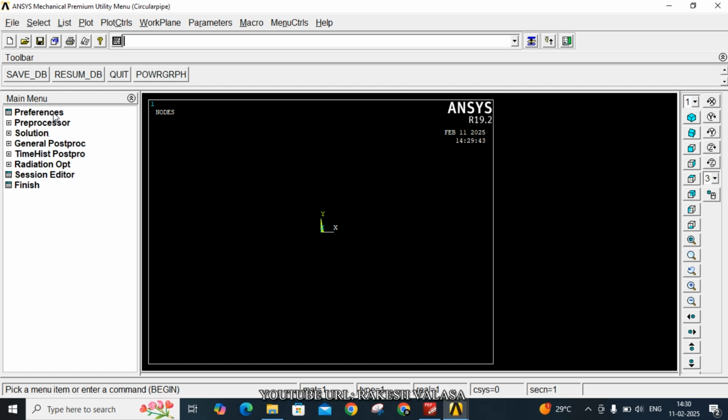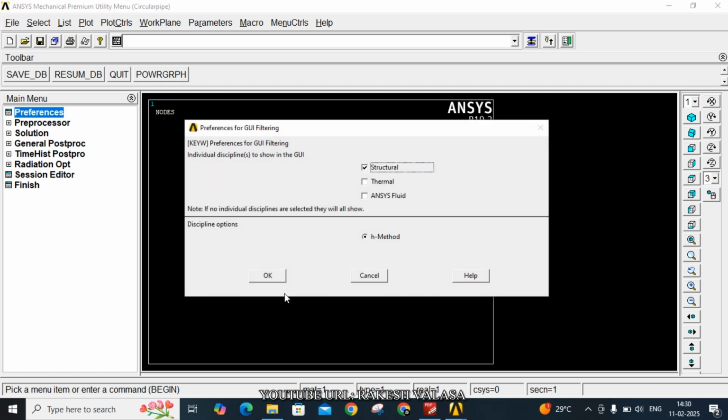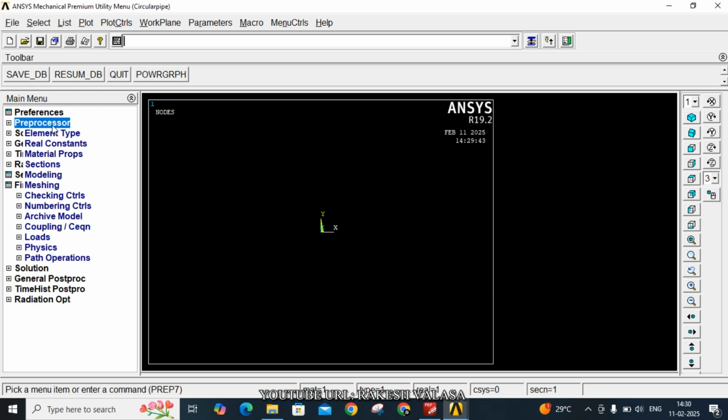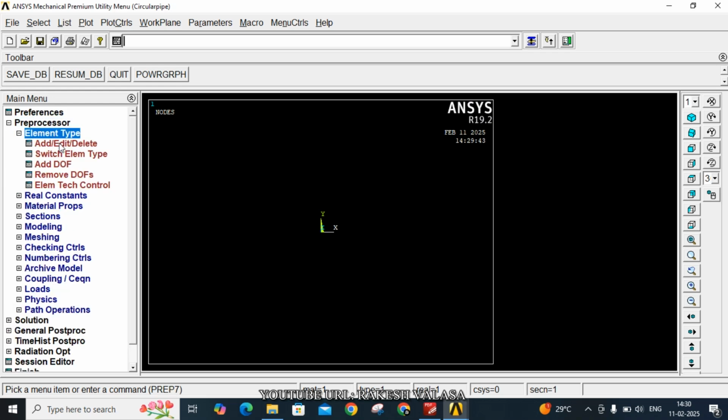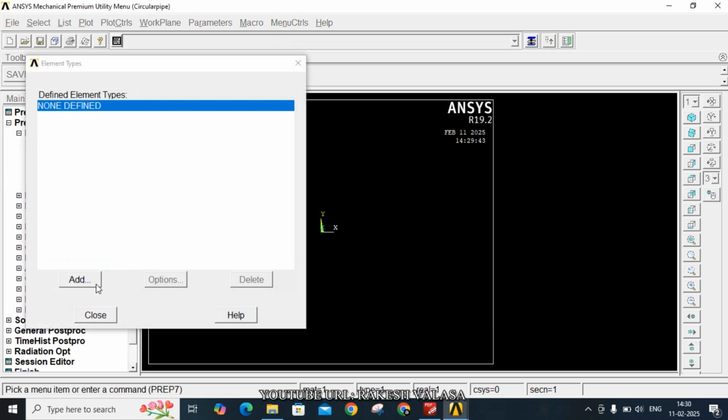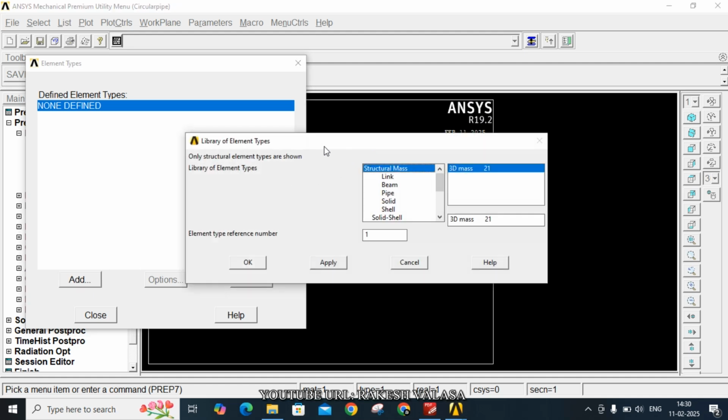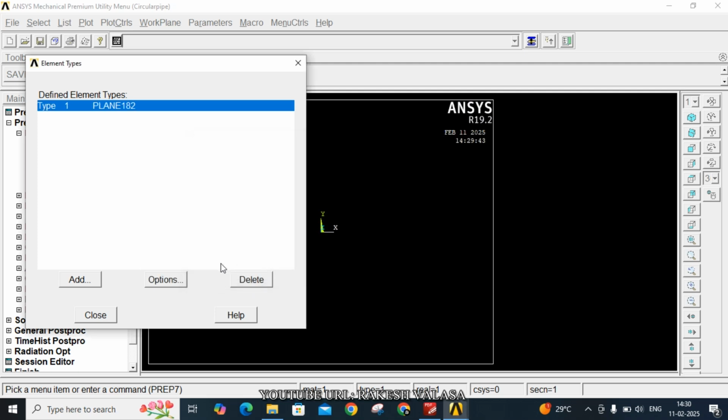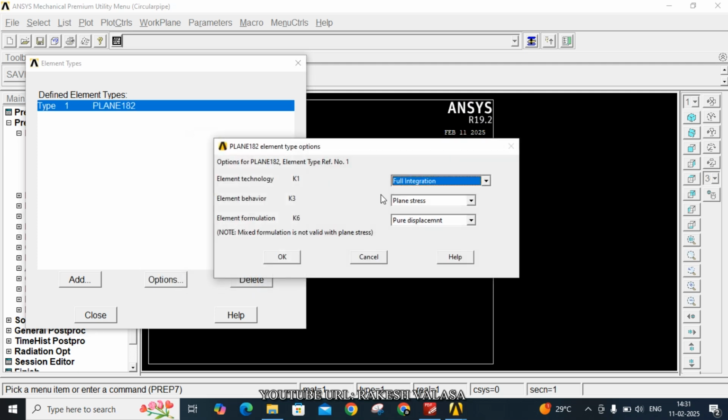First choose preferences, structural, OK. Second step is pre-processor, element type, add, edit, delete. Here click on add. One more window is open. In that the given problem is related to solid, so that's why I'm choosing solid, quad 4 node 182. Then click on OK. Next, again click on these options. In that element behavior is now click on this drop down, axisymmetric problem. So choose axisymmetric, then click on OK.